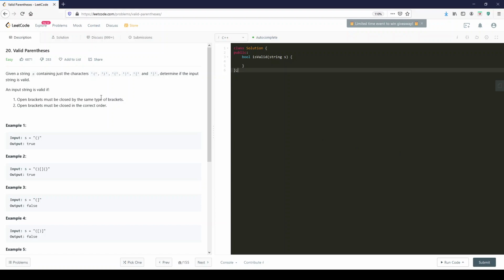Today is LeetCode number 20, valid parentheses, which says given a string S containing just the characters parentheses, brackets, and accolades, determine if the input string is valid. An input string is valid if open brackets must be closed by the same type of brackets, and open brackets must be closed in the correct order.